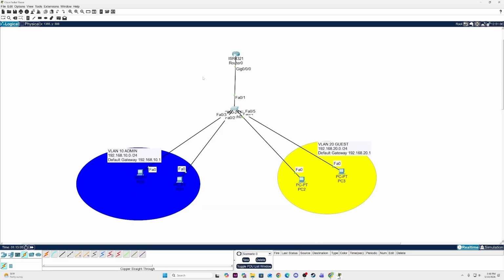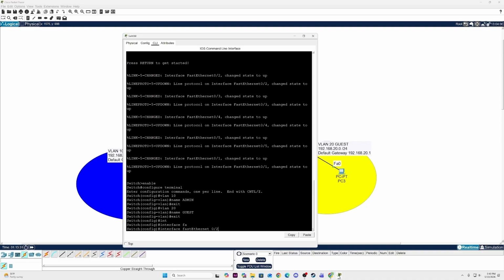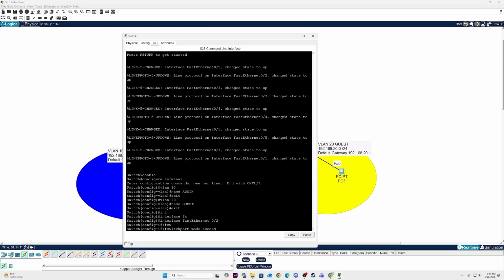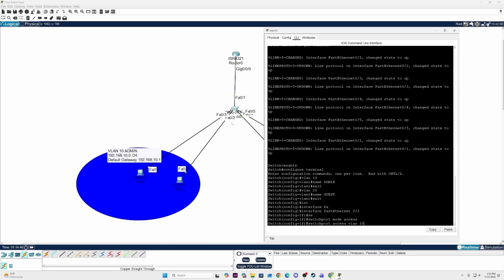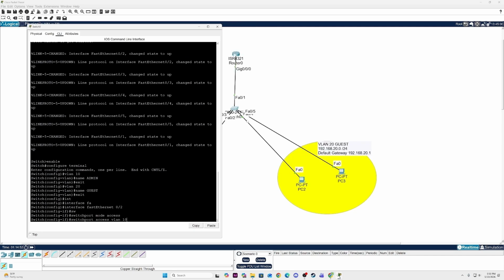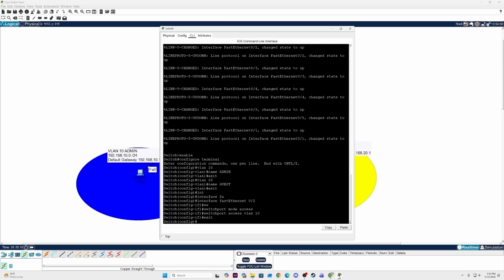Now what I'm going to do is stay in this config, and I'm going to go into interfaces 2, 3, 4, 5 and configure the VLANs. So I start by typing interface FastEthernet 0/2. Enter. Type the command switchport mode access, and then switchport access vlan 10. That's because FastEthernet 0/2 and FastEthernet 0/3 are in VLAN 10, and FastEthernet 0/4 and 0/5 are going to be VLAN 20. Type exit.